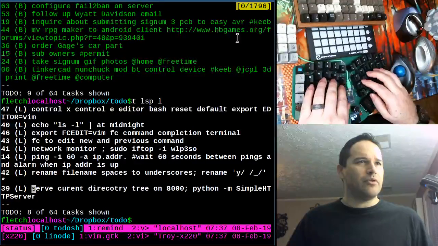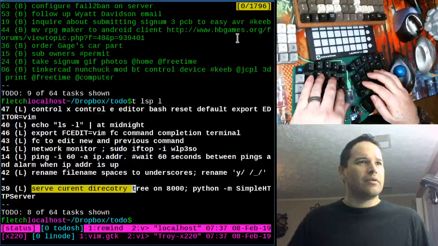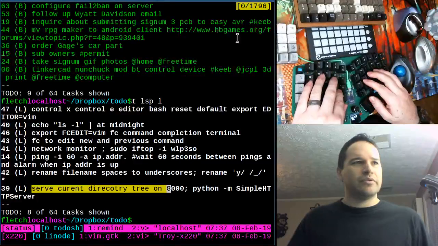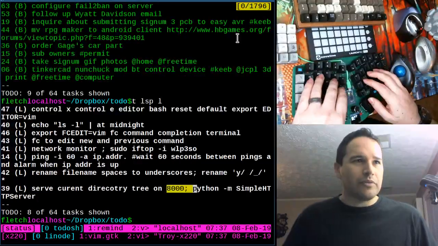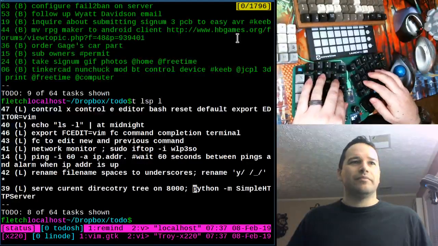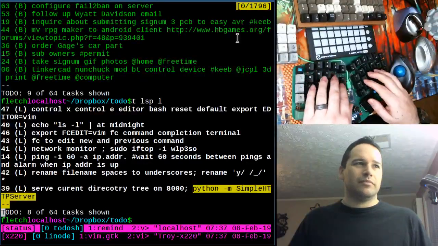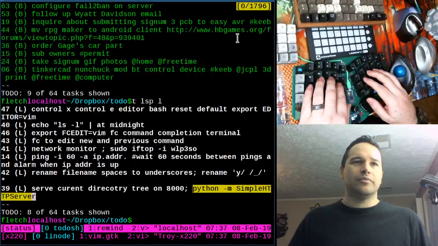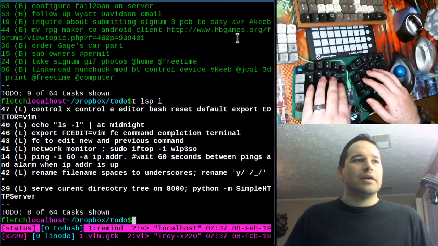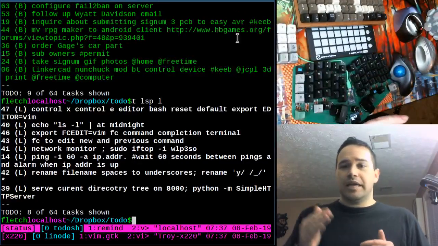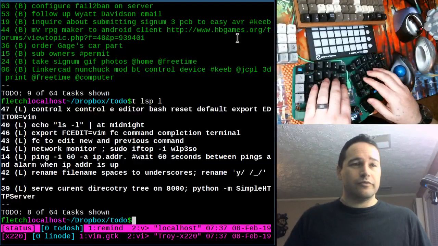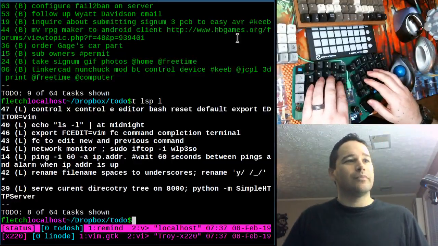It's weird. My home isn't working here. Serve current directory with typos on port 8000. So if you've got Python, you've got simple HTTP server. You can just run that, and it will open up a simple Python server that serves that folder to you. So that's pretty neat.